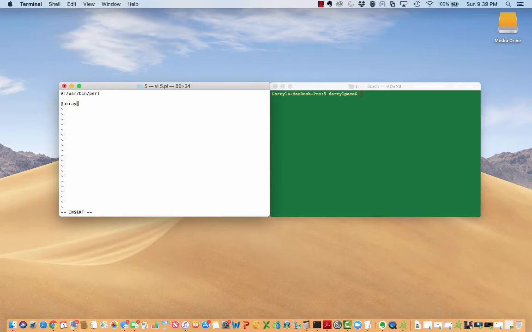The full array name in Perl is given by starting the name, or preceding the name of the array, with the @ sign, like that, followed by the name of the array. The name of the array is similar to the name of variables because just like variables, an array name will start with either a letter or underscore and then can be optionally followed with additional letters, underscores, or numbers.